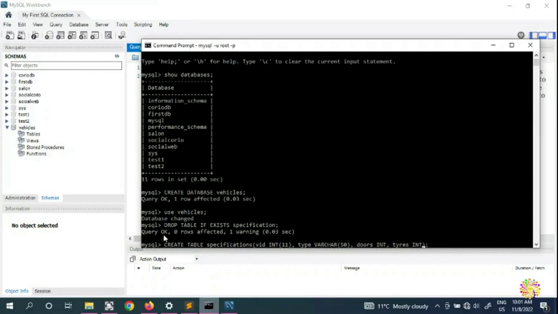Very simple table. We have created the database vehicles because we want to see the vehicles, and now we are creating the vehicle table specifications. We named it specifications, and VID is an ID, we put an int 11. We have a type, which we want to see which type. We got a varchar 50, and doors is type int, and tires, how many tires the vehicle has, or we can call it wheels. You can put wheels.